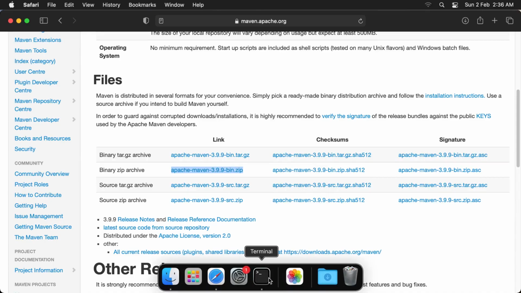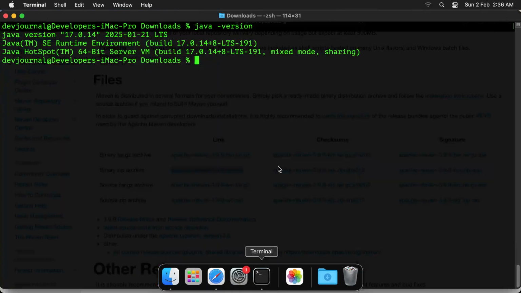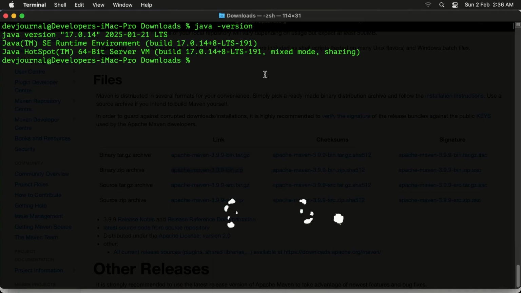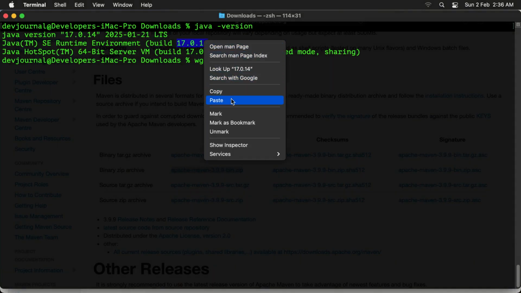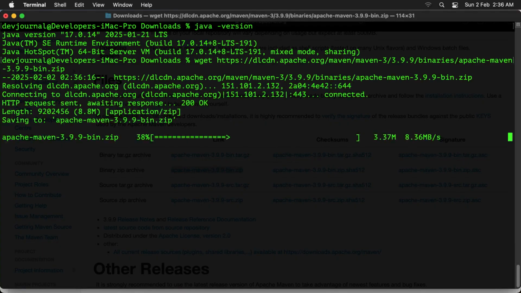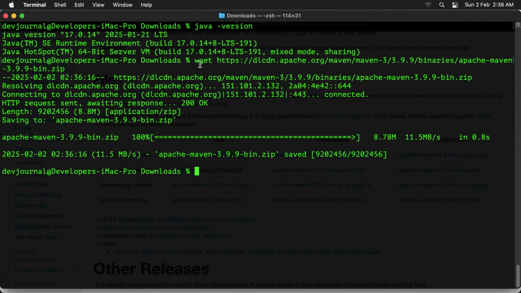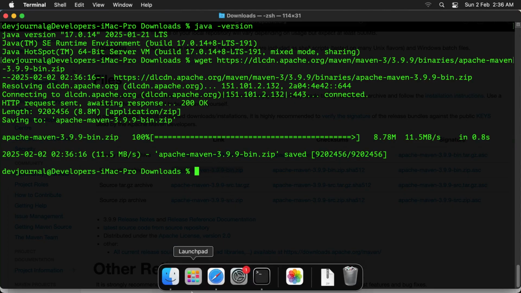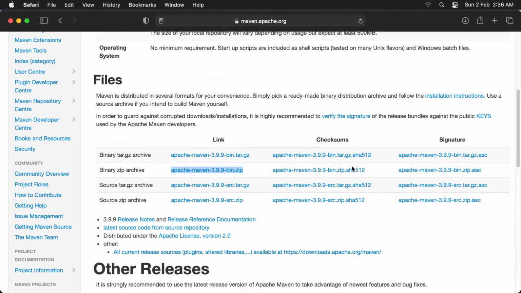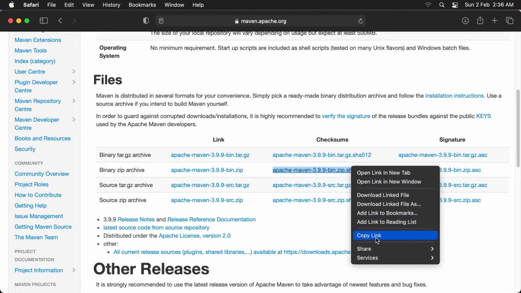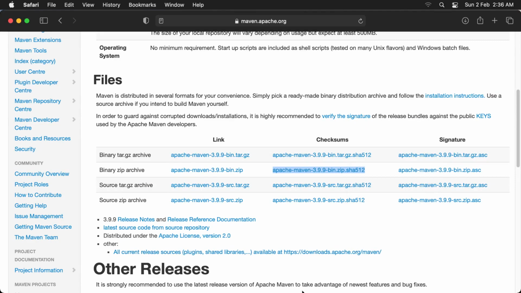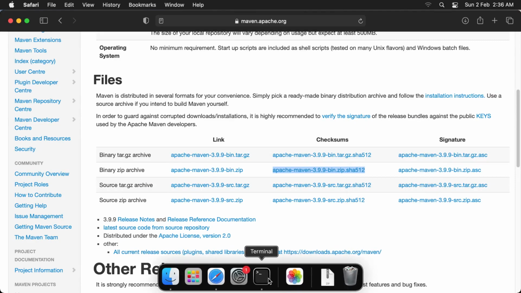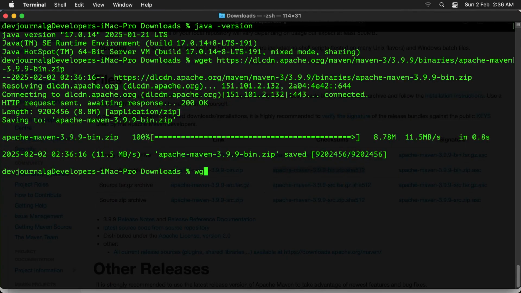head over to my terminal, and here I will use the wget command and simply paste this link so that we download this file. If you don't have wget installed, then you can install wget from Homebrew. Similarly, we need to download the sha512 file, so we'll come back here. We will also copy this one and come back to our terminal and download this file as well.